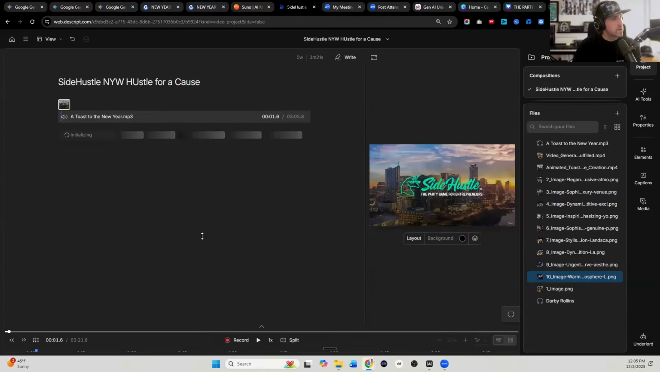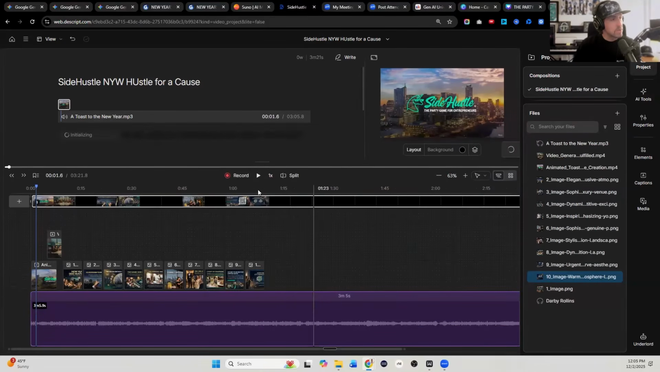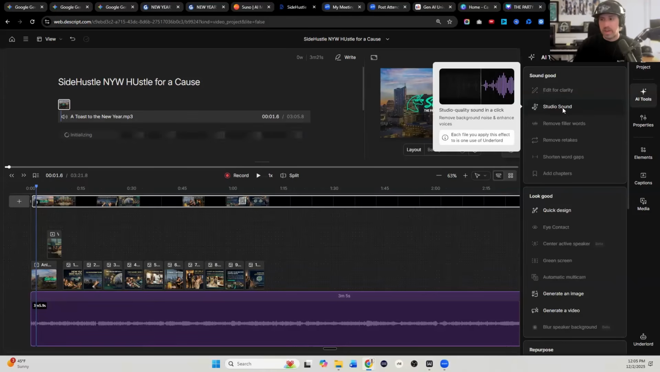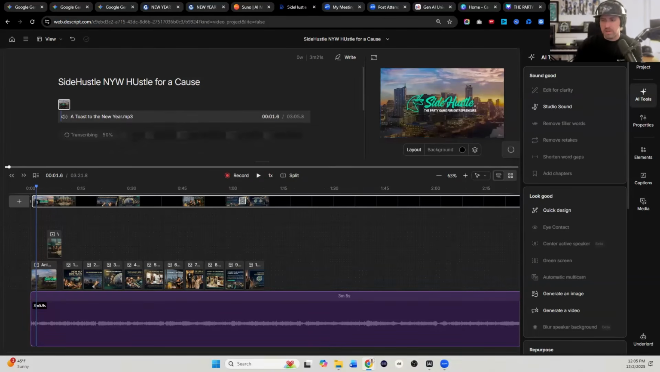One thing I like about Descript when it comes to this level of recording is on the right-hand side, when you go to AI tools, you can go to Studio Sound. So sometimes I'll just use my phone to record something and upload that audio file and then run it through the Studio Sound. And that will take a regular phone recording, which isn't bad but isn't the best, and make it sound like I'm talking into a microphone like this.